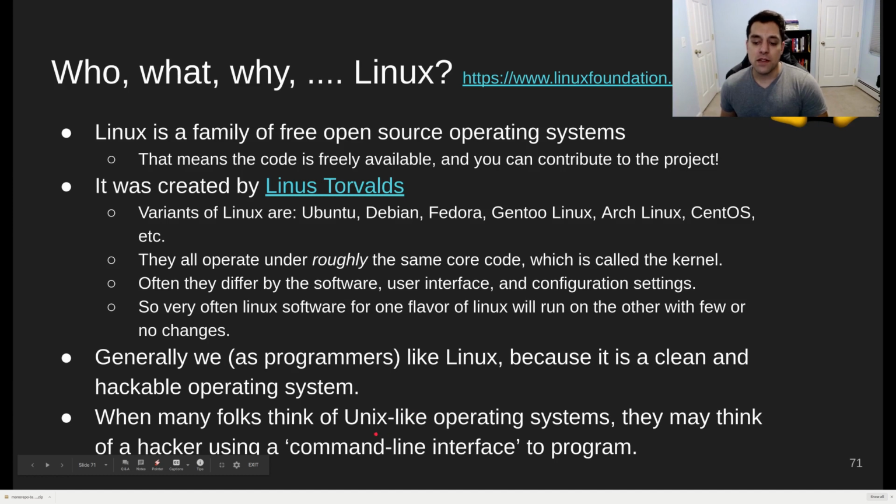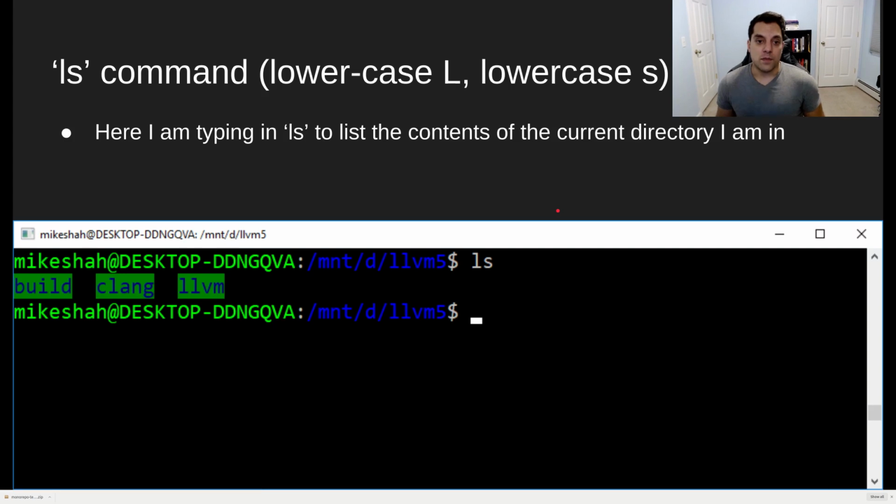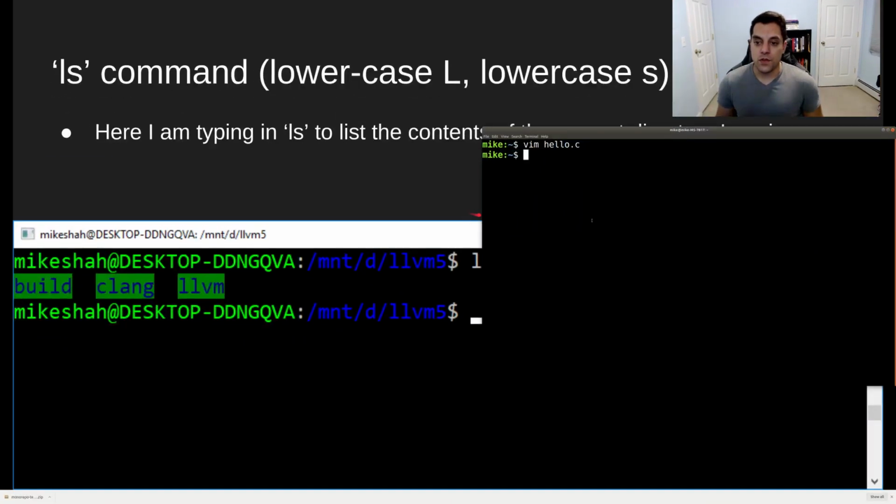But when many people think of Unix-like operating systems, they also think of hackers and command line interfaces, so working in the terminal. Okay, so that's what I mentioned before, the terminal or the command line interface. And at its highest level, it's just another program. Linux and Windows and Mac all have these terminals, and we can execute programs from them. Okay. So I'm going to execute a few alongside here.